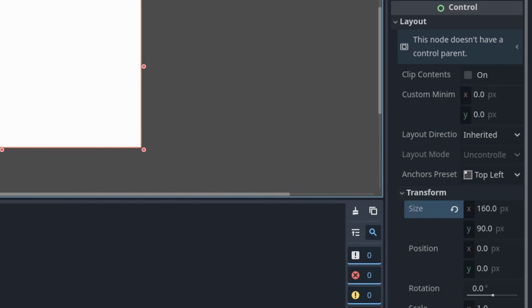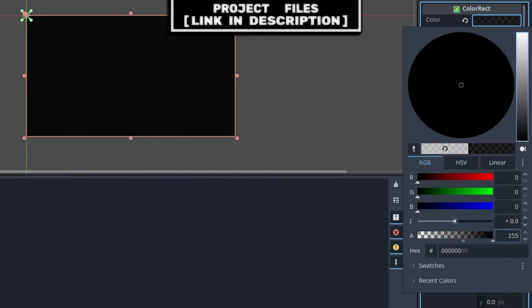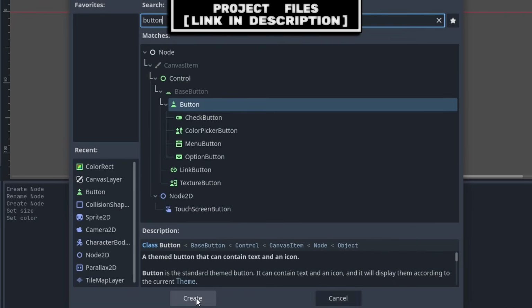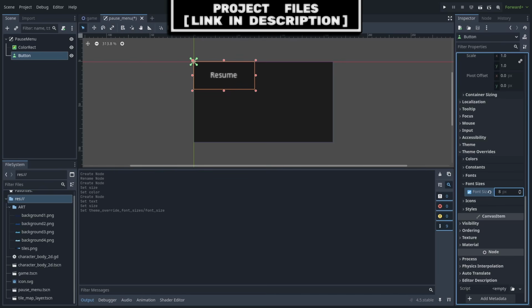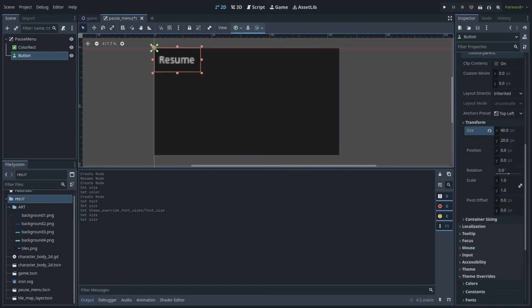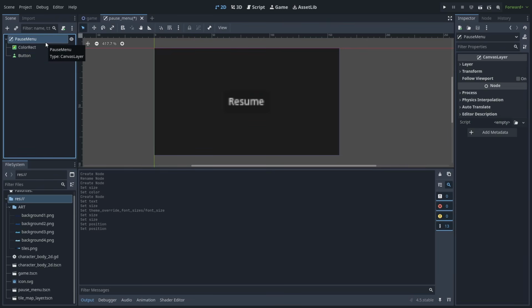We'll set the size to 160 by 90, as that is the size of my game's viewport's height and width. We'll then set the color to black, with a transparency of 155. Add a button to the scene. I will change the text to resume, as this button will be a resume button. And for the visuals of the button, I will just set the font size to 8, the size of the button node to 40 by 20, and the position to 60 by 35, so that it is positioned in the middle of the screen. Then finally, select the canvas layer node and add a script.